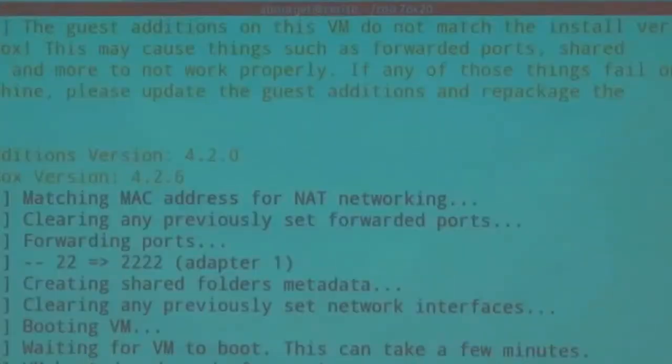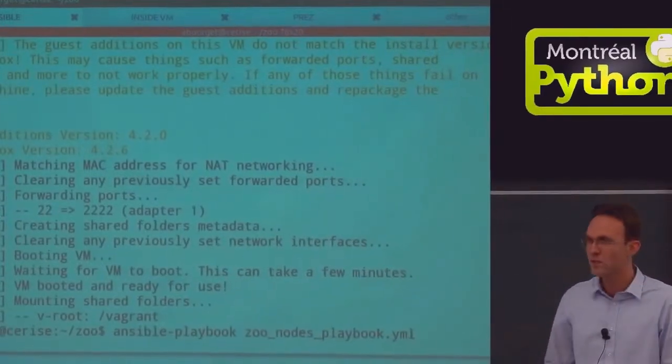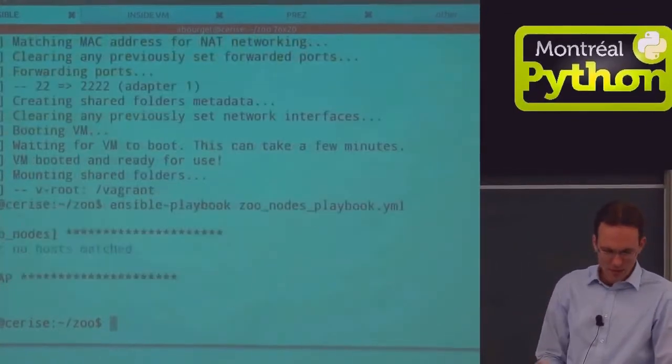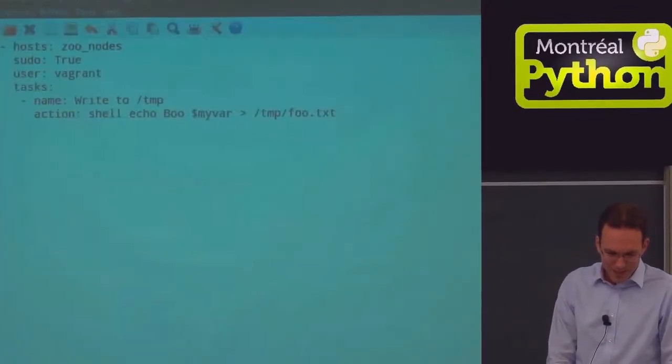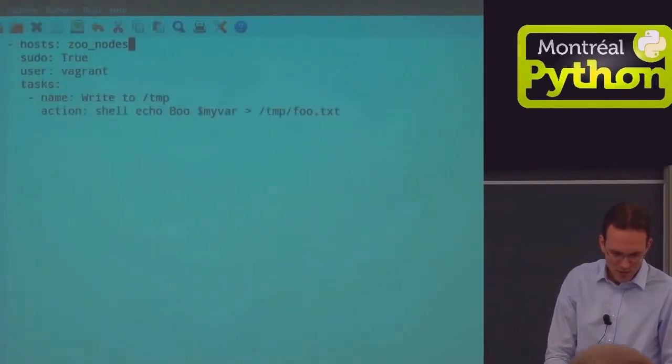Okay, and what do we want to do right now? ansible-playbook and zoo nodes. Do you think it's going to work? Password? What are you talking about? Okay, so zoo nodes. Zoo nodes doesn't work. See, it changed one thing and then it's out.